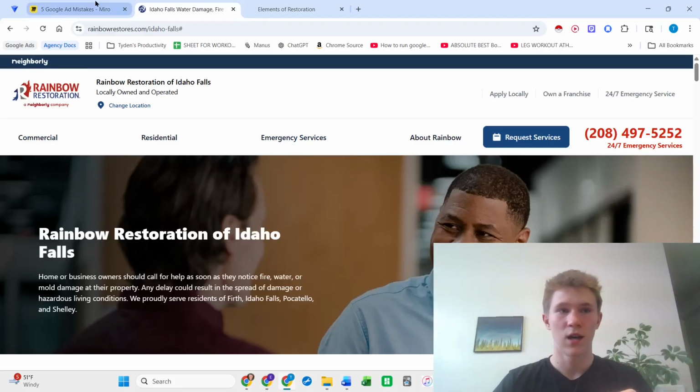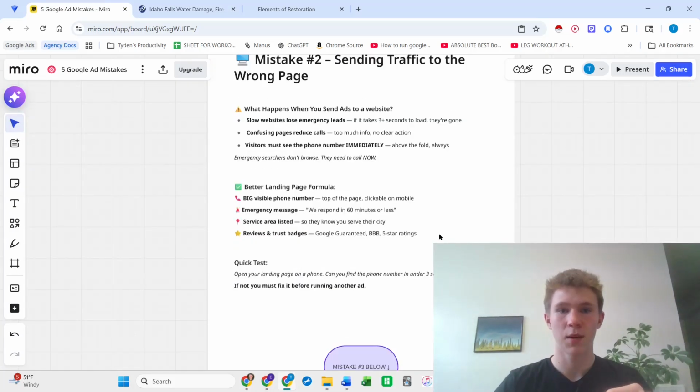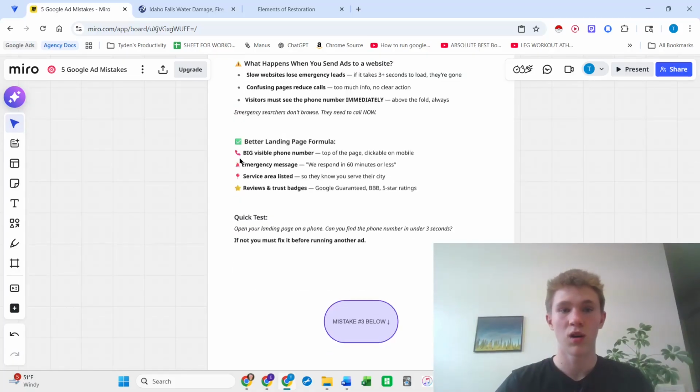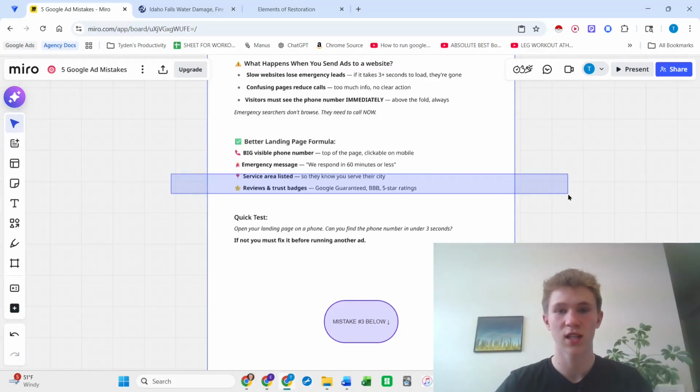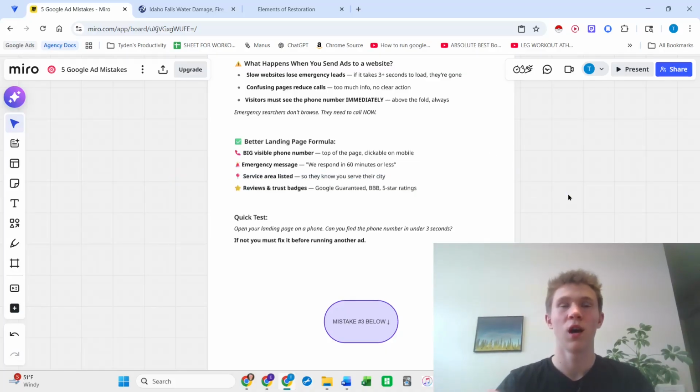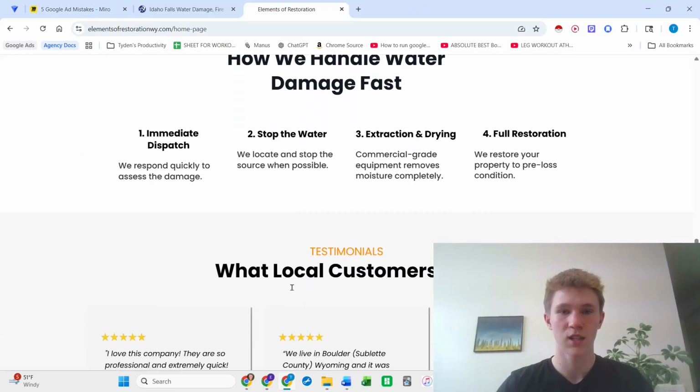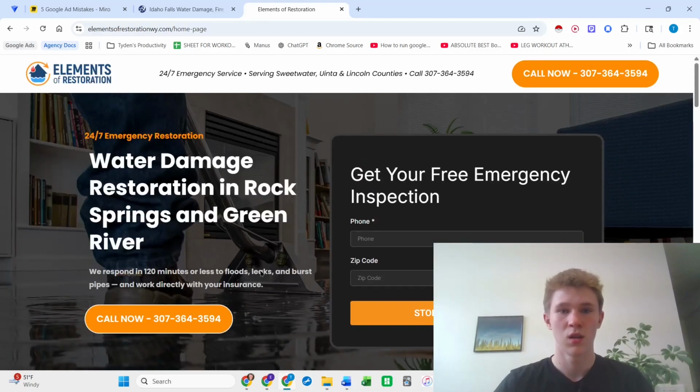Now, a better landing page has a big visible phone number. You want an emergency message, so you want to show that you respond quickly. You want to list your service area because that will also help the ads be more relevant, which increases your ad score. And then you also want to have reviews and trust badges, which are down here a little bit more. That doesn't have to be at the very top.